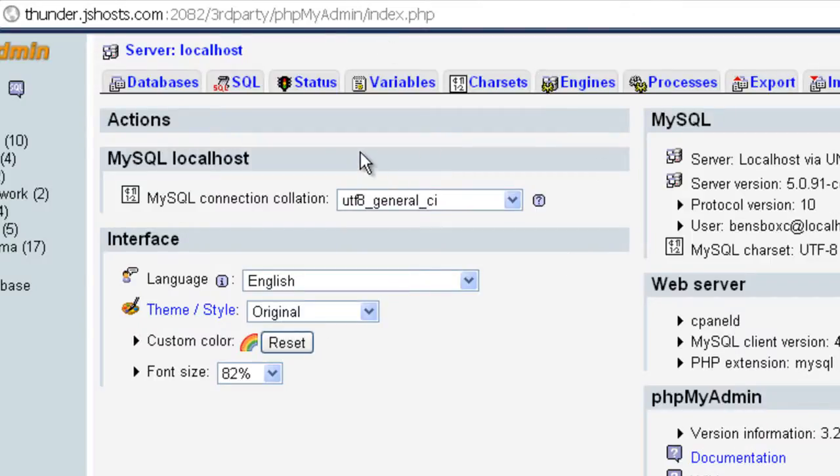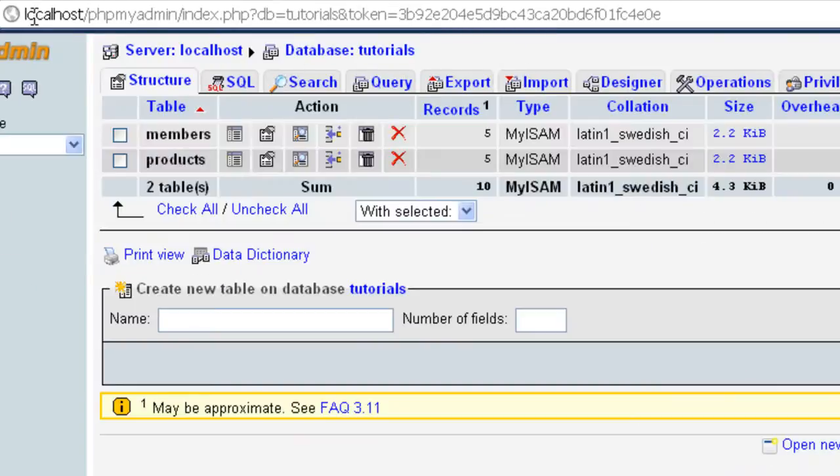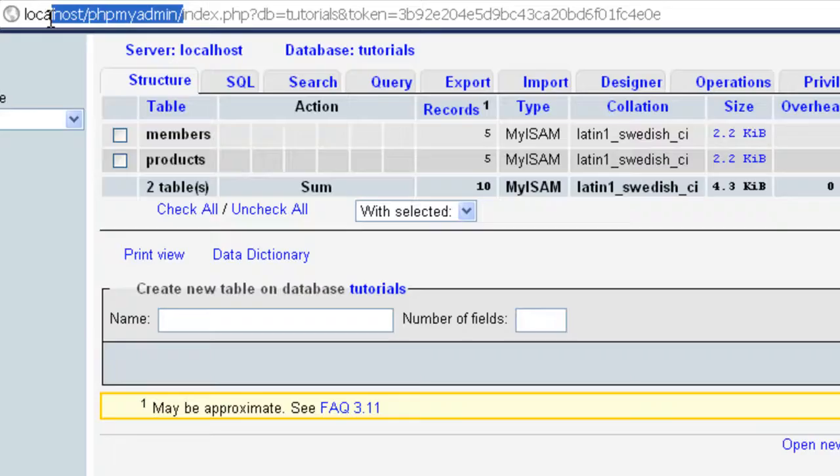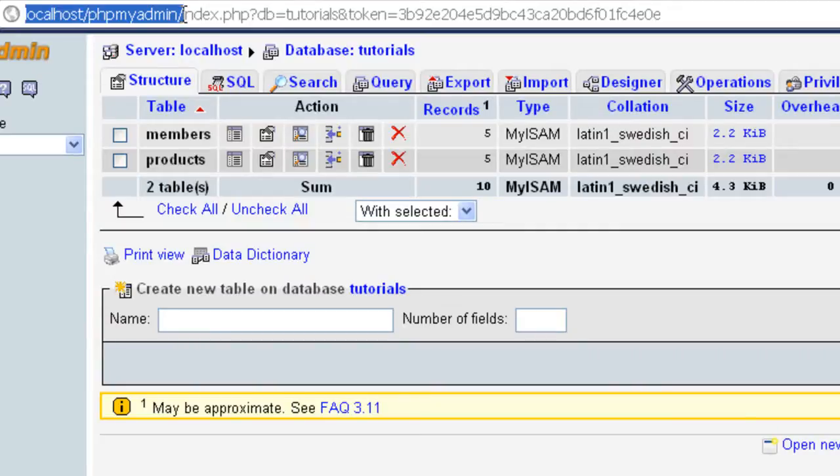If you're using, for example, just local, then if you haven't changed much, all you've got to do is go to localhost/PHPMyAdmin, and it will bring up PHPMyAdmin. So that's basically how to get on PHPMyAdmin.